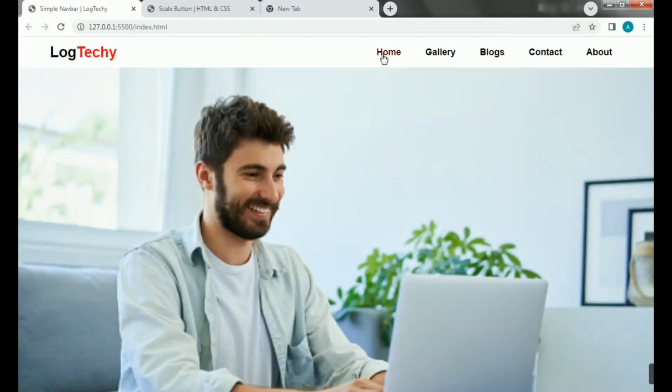In this tutorial, we'll be looking at how to create this awesome simple navigation bar with this nice hover effect using only HTML and CSS.